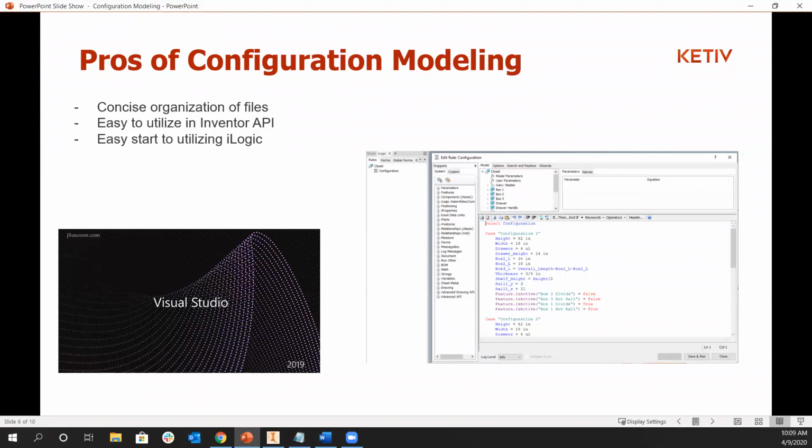Also, I think the biggest pro to this is it's easy to start utilizing iLogic. When I first started using iLogic, this was actually the first thing I ever did, configuration modeling. At first, I was kind of intimidated. I didn't understand what was happening and was pretty scared to get my feet into it. But over time, after I'd done just a few configurations, I realized that the language isn't that difficult. So it's nothing to be scared of. Once you see what's happening, it's pretty self-explanatory, and then you can just keep on doing it. And then you can also figure out, hey, if my model is configurable.